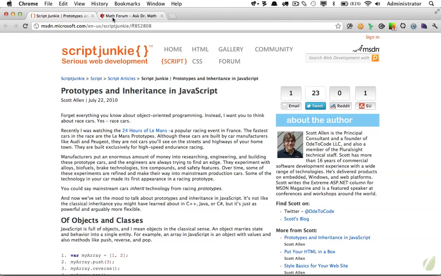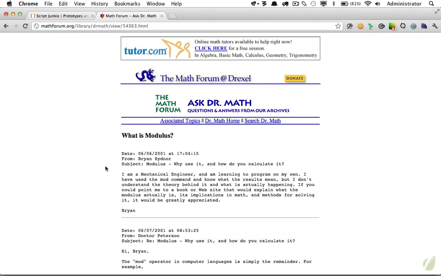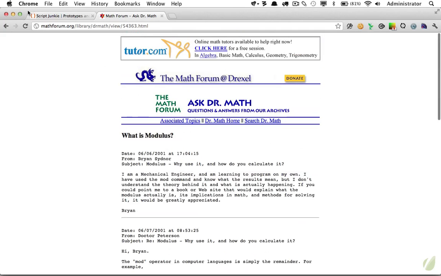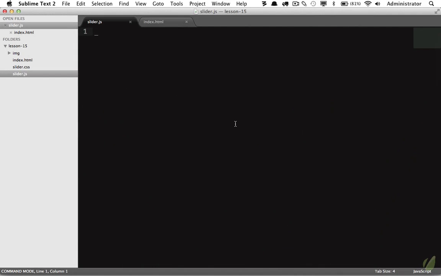And we're also going to be taking a look at modulus, the mod operator. And we'll go over this shortly, but at mathforum.org, they go over pretty well exactly how you would use it in your programming. So those links will be available in the show notes. All right, so we are ready to begin. Once again, I'll switch to full screen, and we have a clean slate. We'll begin by creating a new constructor function. So we'll call this function slider.